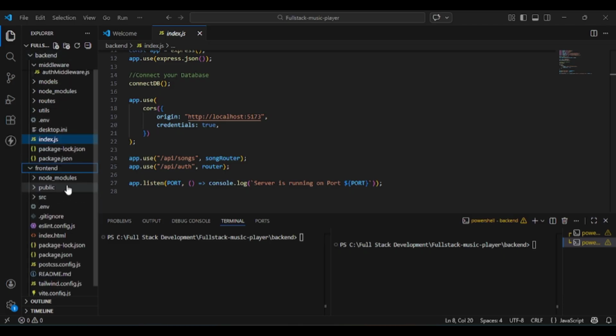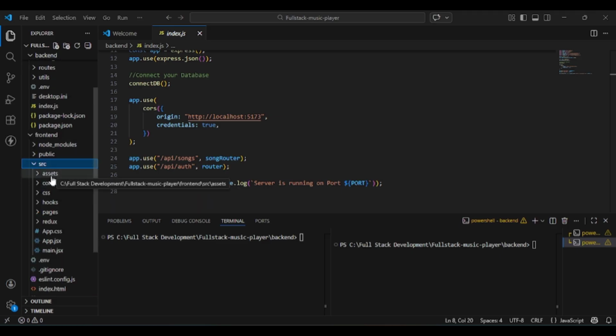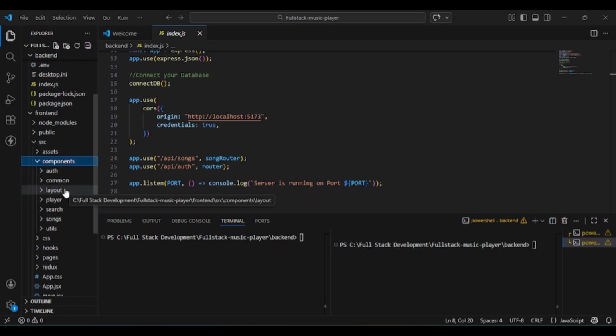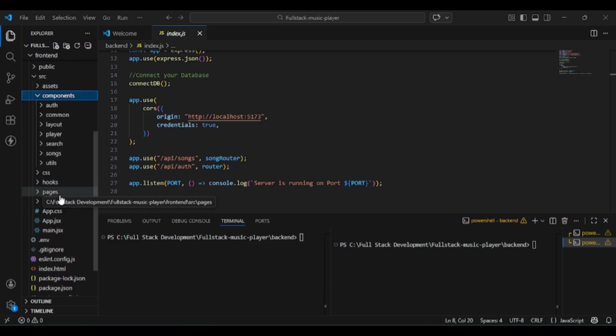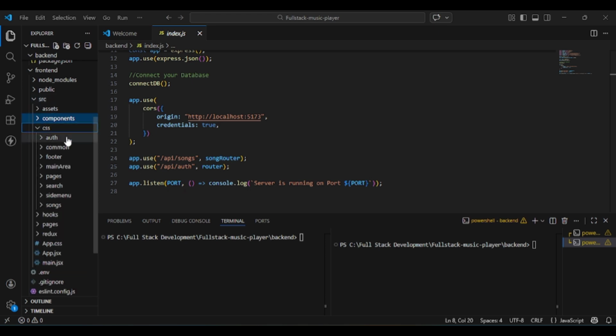Let's move to the front end. The front end is the user interface of the project. It is built using React. The src folder is the main React folder where all the front-end code is written. In this folder, we can see components. It contains all the reusable UI components. It handles all the music player components. Here we can see the CSS files, which contain all the styling.